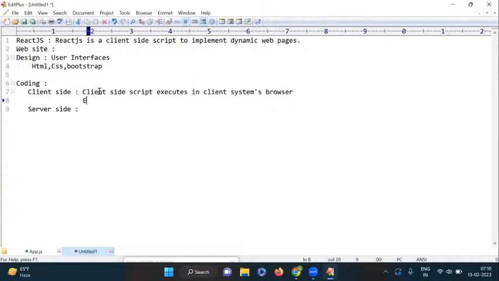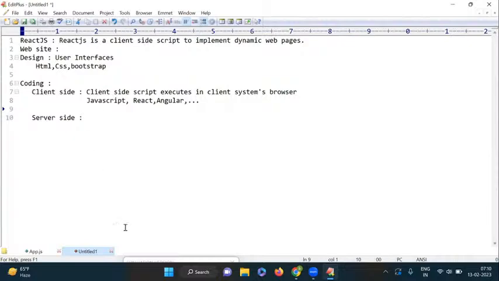To implement this client-side script, what technologies are we using? JavaScript, or next level technologies of JavaScript like React, Angular, many technologies are there, Backbone JS, Vanilla JS, etc. So this is about the client-side scripts. I told you React JS is a client-side script, right? Once again, what is client-side script? This code executes in the browser, in the client system.